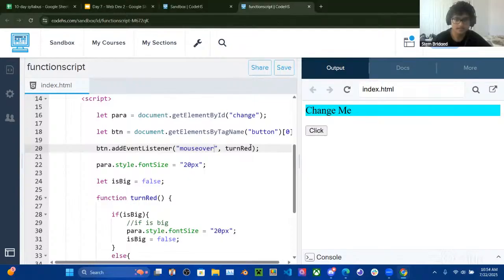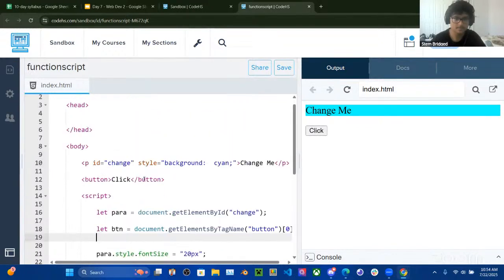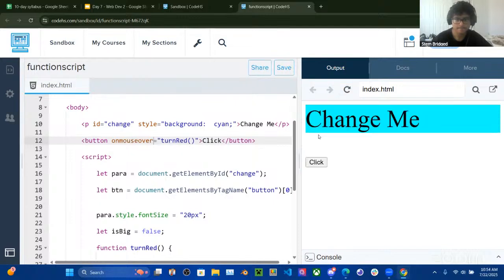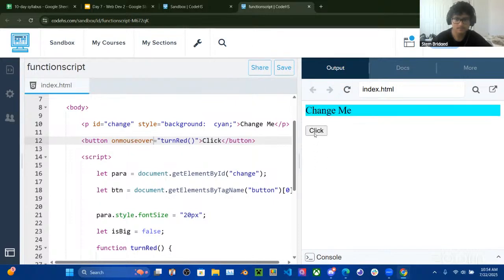Okay. Let's try not using event listener. So instead we can do button dot on click, or not even in your JavaScript, you can do this in your HTML. So in your HTML, let's say on click, and then I want to run the function turn red. So here when you click it, it turns red. You can also do on hover, and that's just gonna do the same thing, but whenever you hover over it. No, I think you have to do on mouse over. There. So whenever you put your mouse over the element, it's going to change.